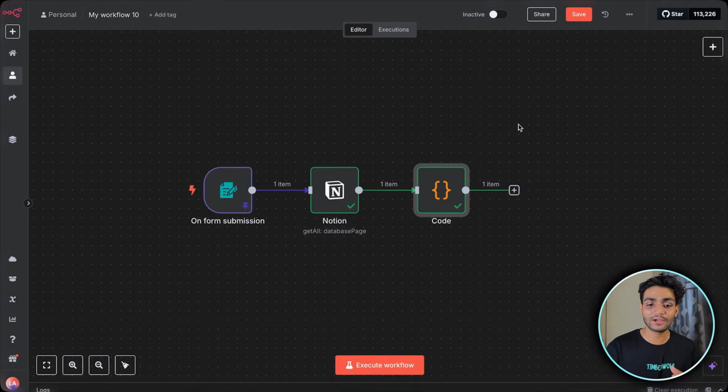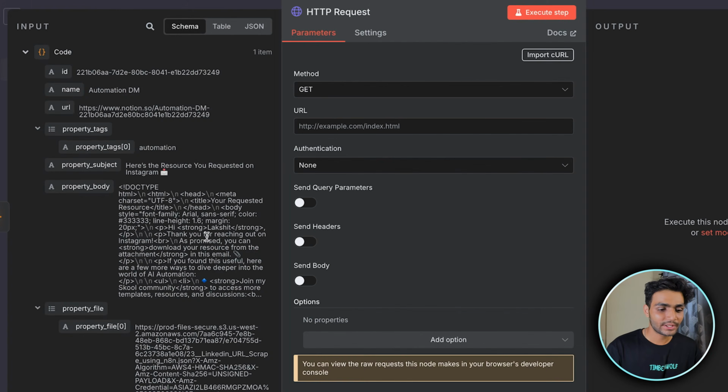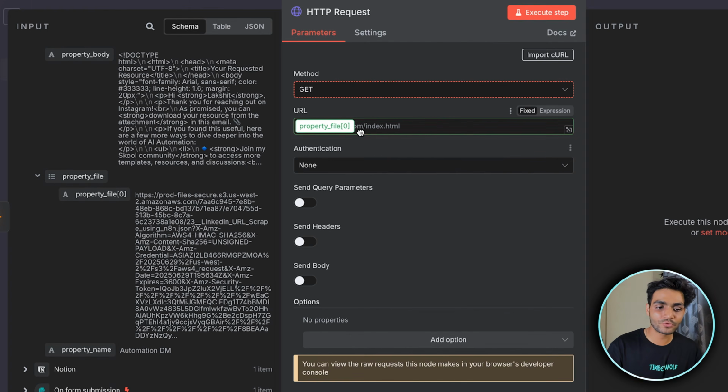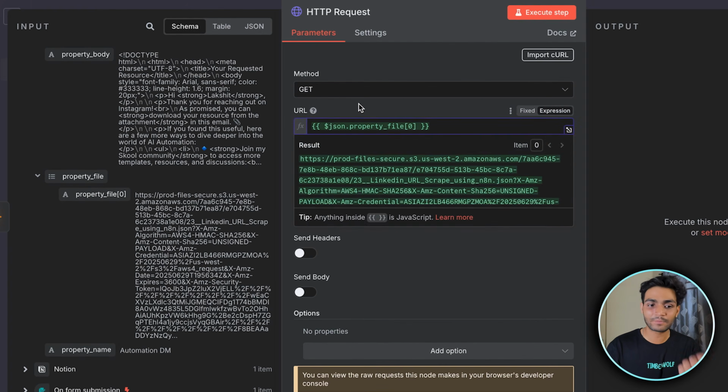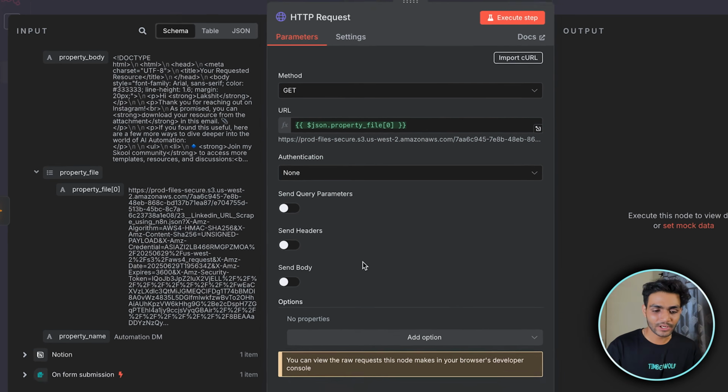So for that, we'll have an HTTP node. We'll click over here on the plus icon, HTTP node, and we'll use this URL. We'll drag and drop this URL inside this URL part. It will be a GET method. Don't worry, just do the same steps and everything will be done. And now go to the add option.